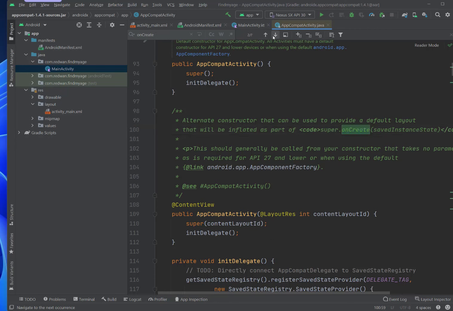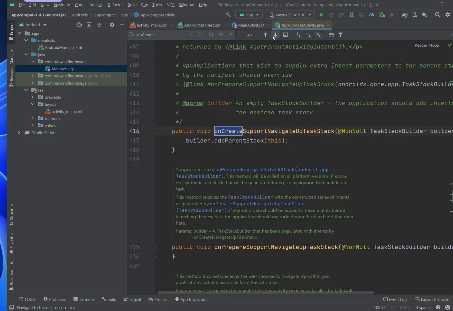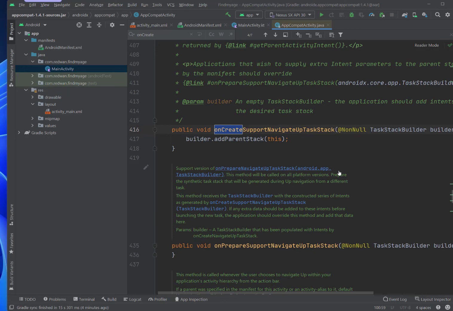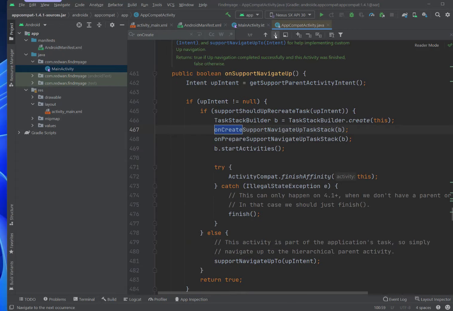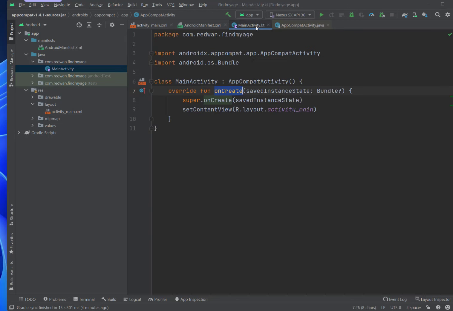One moment, we will check on the onCreate function. This function will be called and onCreate will be created. After creating, it will come back here. What will be created? An instance will be created.